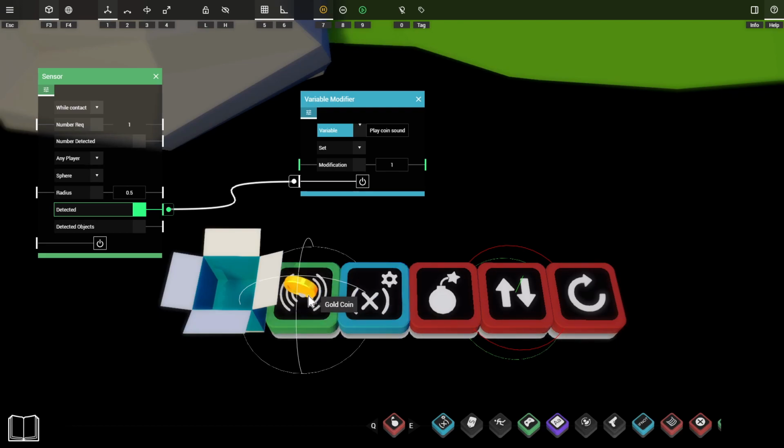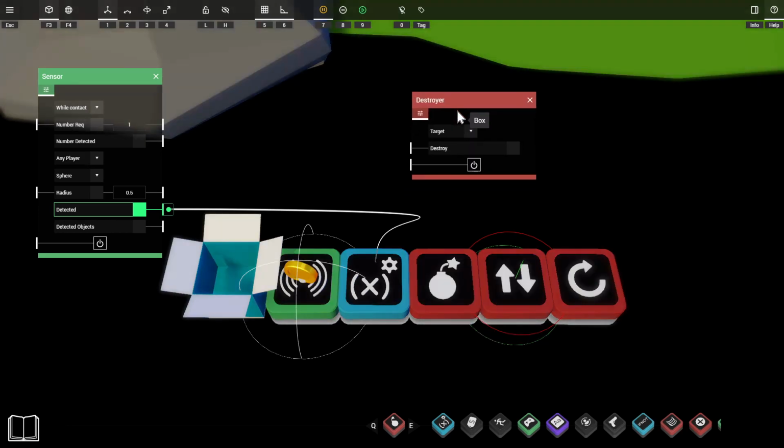I went through this in the previous audio props tutorial, so if you'd like to know how to do that, you should go and check that one out. If you're not looking to use an audio effect, I would suggest replacing this with a currency modifier instead to add some currency to your player's currency balance. We're also going to use this detected output to activate our destroyer's destroy input.